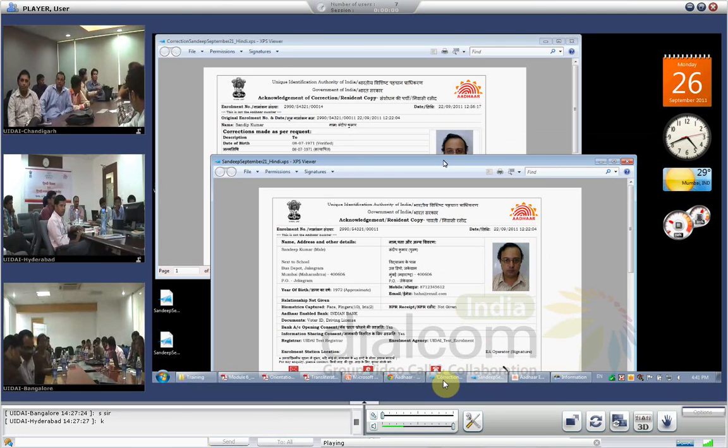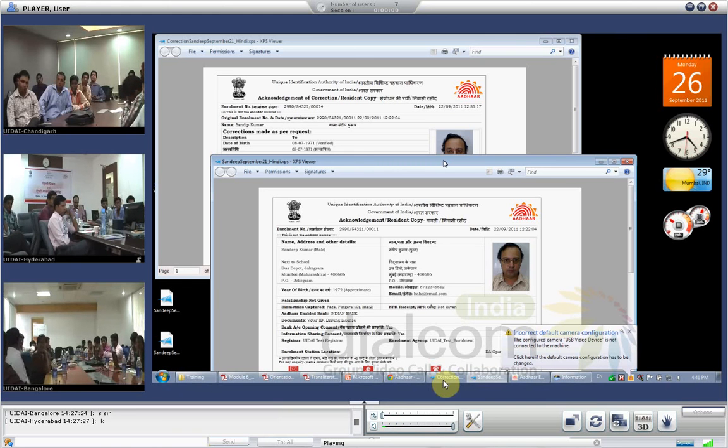The only reason why the difference is so negligible is because I did it immediately, one after the other, so the time period is also hardly anything. So when we correct our demographic data, the resident gets a new enrollment slip with a new enrollment number. Are all of you clear of this? I've just shown it to you.